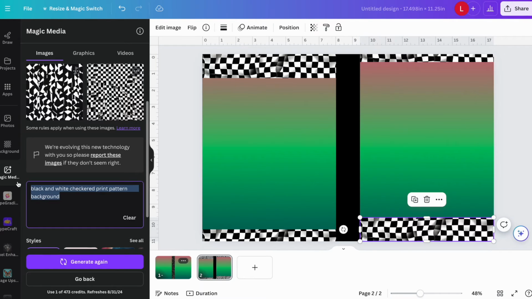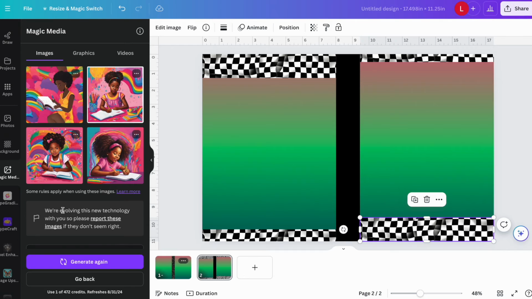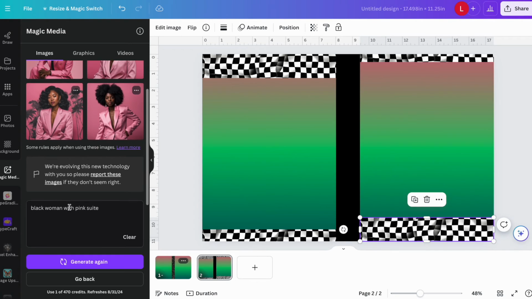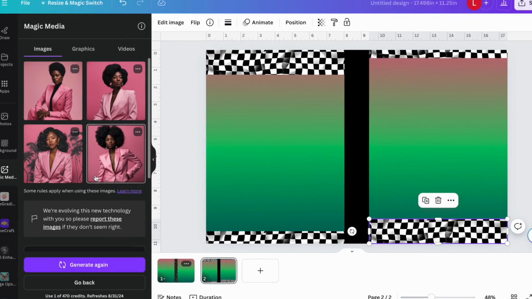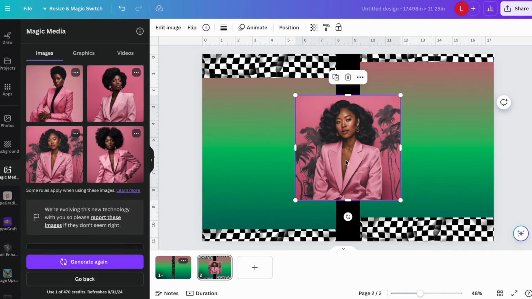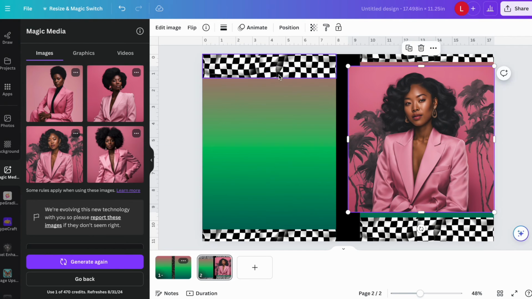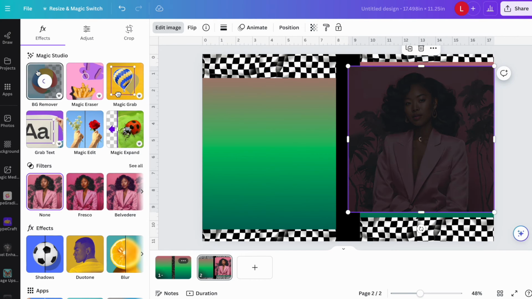All right, now let's see if we can get our woman. So I'm gonna do African American girl, writing in notebook, colorful, bright colors, pinks, and rainbow colors. Now for my style, I usually keep it at none, and then I'll go ahead and generate. No, not really. All right, so I did black woman with pink suit. Let's see what we got. Which one y'all like? 1, 2, 3, or 4? Child, we're gonna have to cover you up, honey. But let's say if I decided to use her, and I'm gonna go to edit image, remove background.